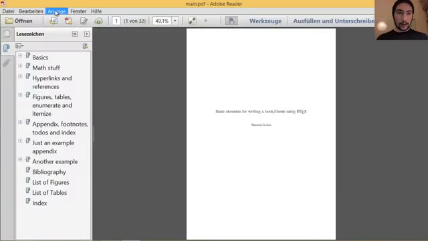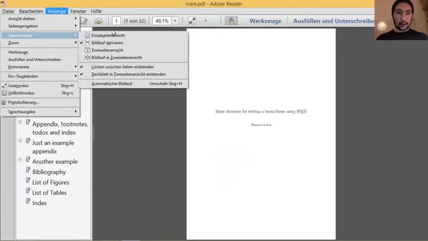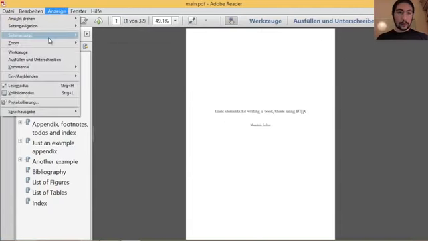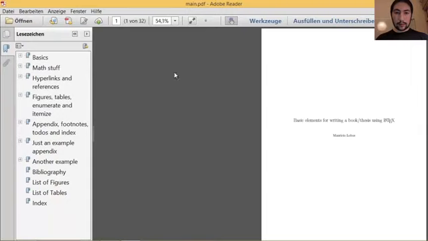Okay, I'm going to put it this way. As I already said, this is an introduction to the basic elements for writing a book or a thesis using LaTeX.